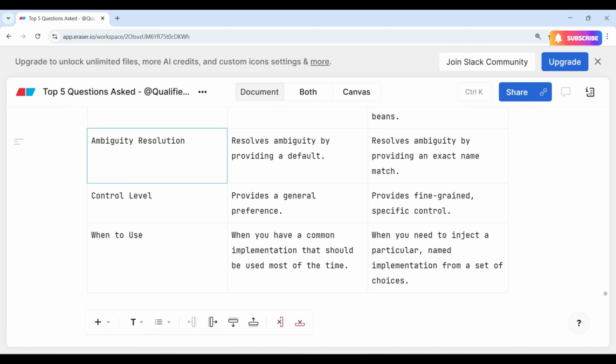Now the control level: primary is going to be the general one, but the qualifier is very specific and will give you much more control. We already discussed when to use each. When you have a common implementation that you want to be used most of the time if you have not defined anything else, use primary. Then you can inject the specific one with a qualifier in the particular logic wherever it is applicable.